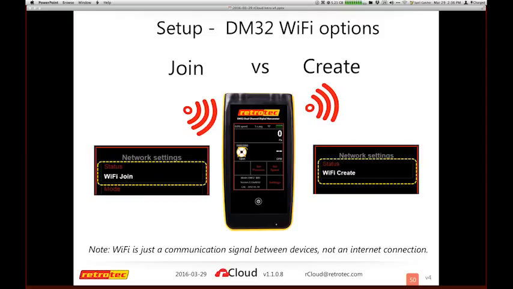Okay, so let's do a quick check here. Who owns a DM32? And you can say DM32, or you can say DM32 with Wi-Fi. So I kind of get an idea about the folks that are out there that have the DM32 but may not still have Wi-Fi. So if I can get an idea about folks that are out there that have the Wi-Fi, that'd be great.